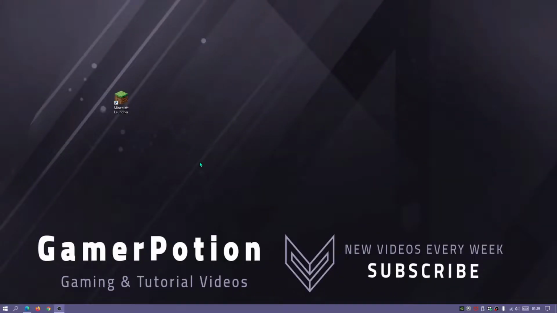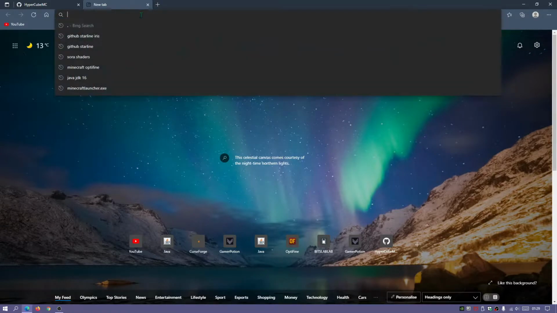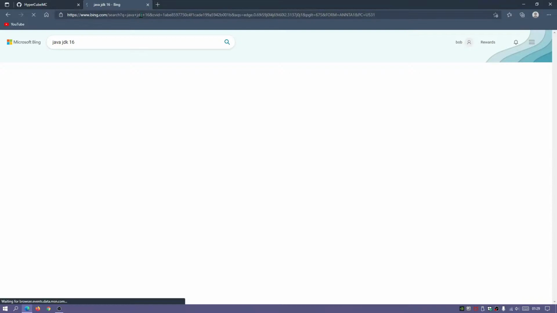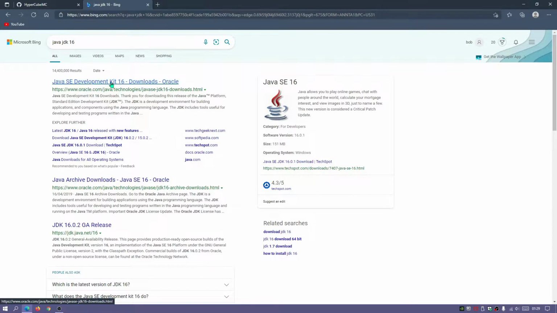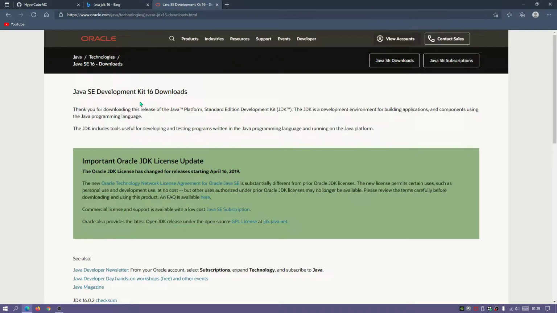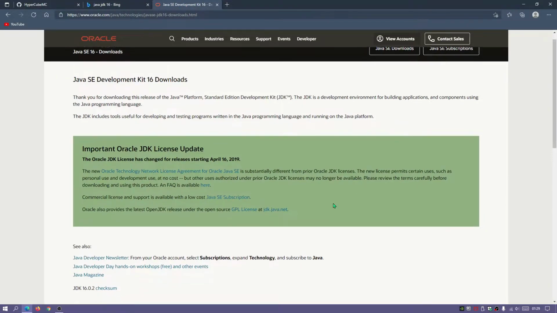Okay, so the first thing we're going to do is to download Java JDK and get the latest release for that, because we do need Java to actually open up the Iris installer. So let's go into our internet browser and just type in Java JDK 16 and download the latest release, and it is the oracle.com link, and I will leave a link in the description for all of the downloads that I am showing you guys today.